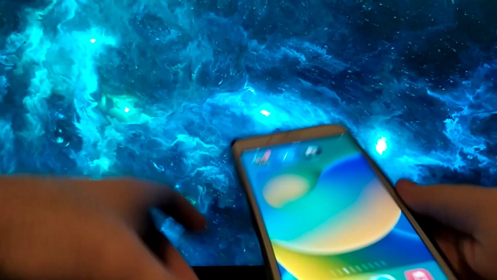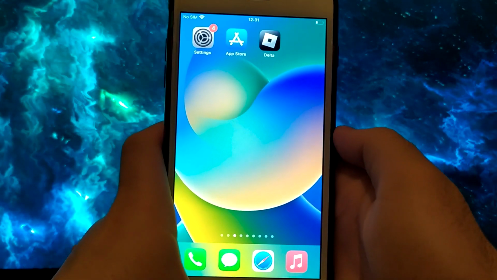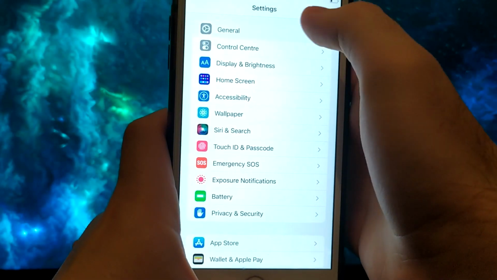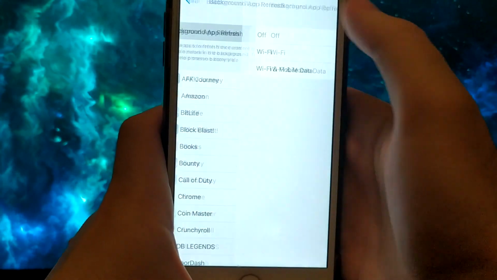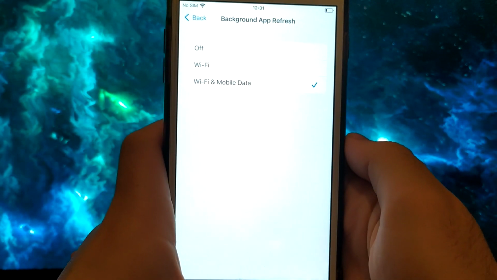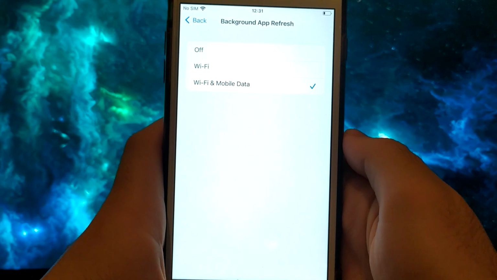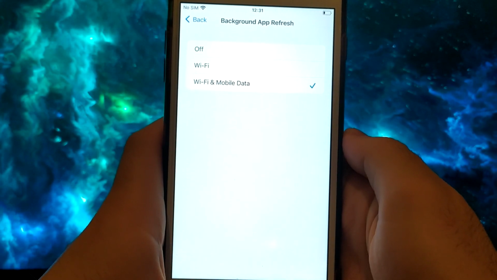Before we get started, let's go through a couple of essential steps. First, open your device settings and go to General. Tap on Background App Refresh, and make sure that either Wi-Fi or Wi-Fi and mobile data is enabled. This setting allows the app to update and function properly in the background.